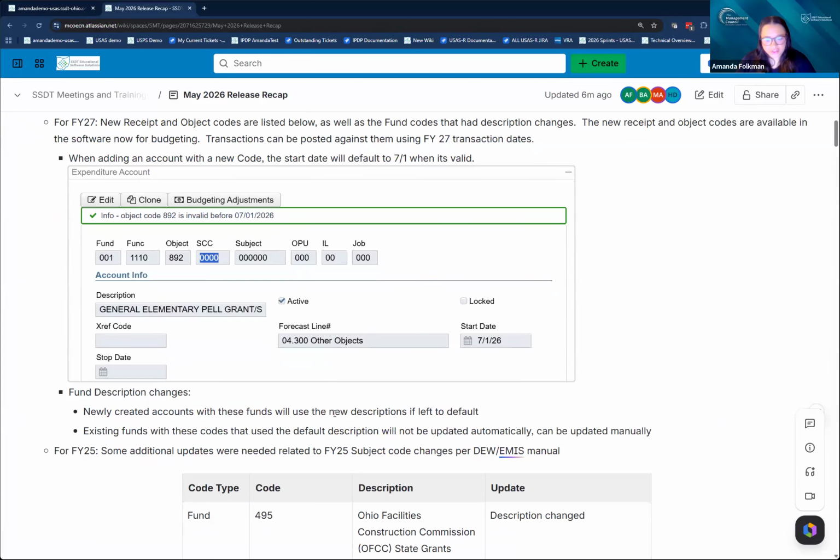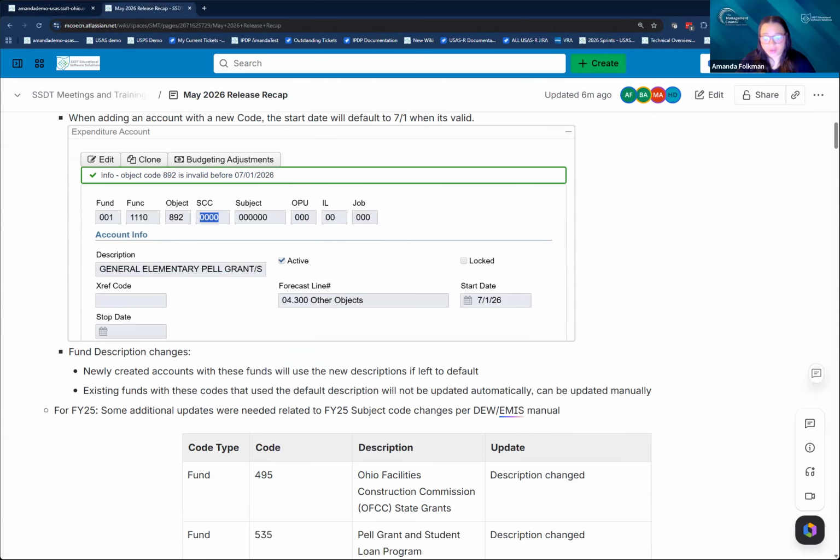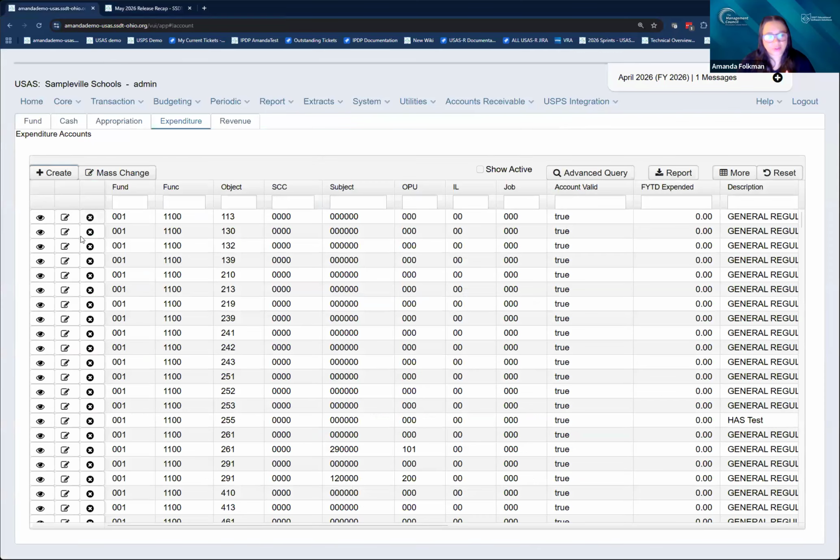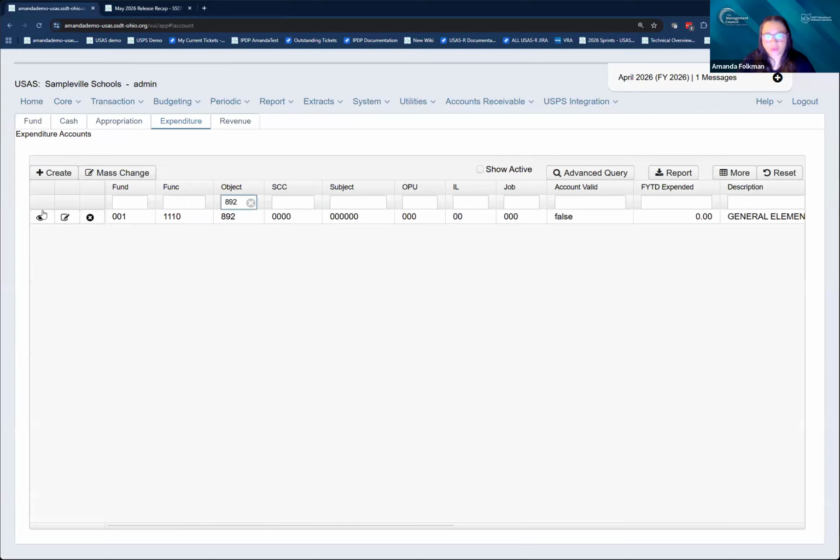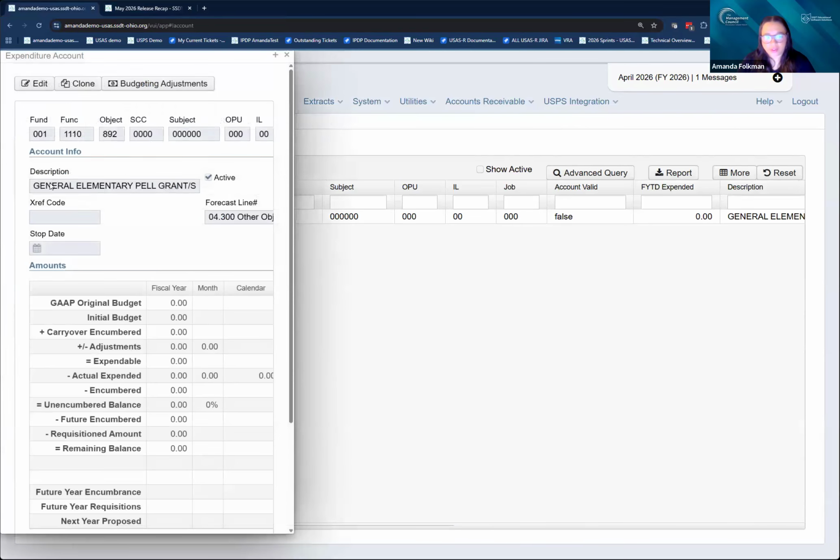Fund description changes. I have those listed here. Actually, no, wait. I have those listed below. I had a couple notes on those, which is why they're here. So, for the fund description changes, when we created this account, I did not put in a description. I just let it default.